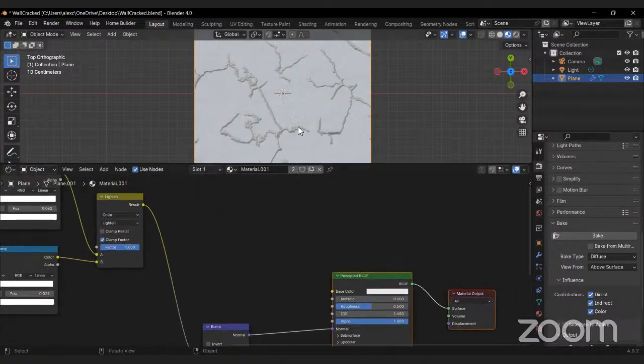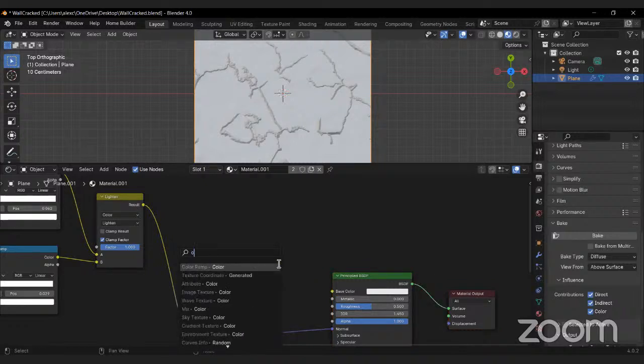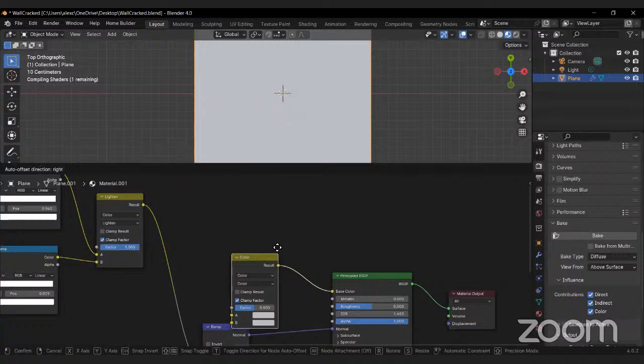So let's say you wanted to add a brick texture randomly here. Out of the base color here, we could get a mix color. So a mix color right there.